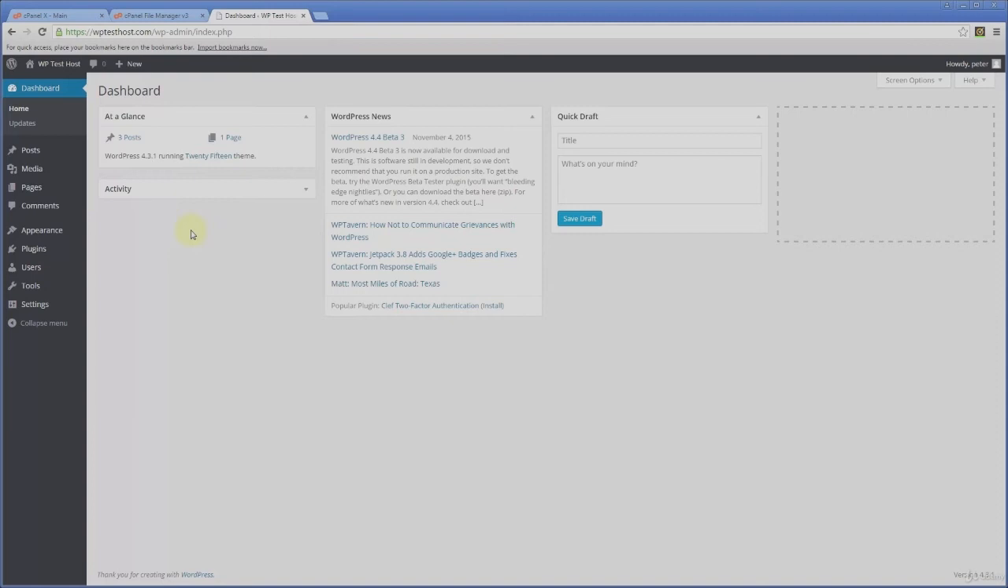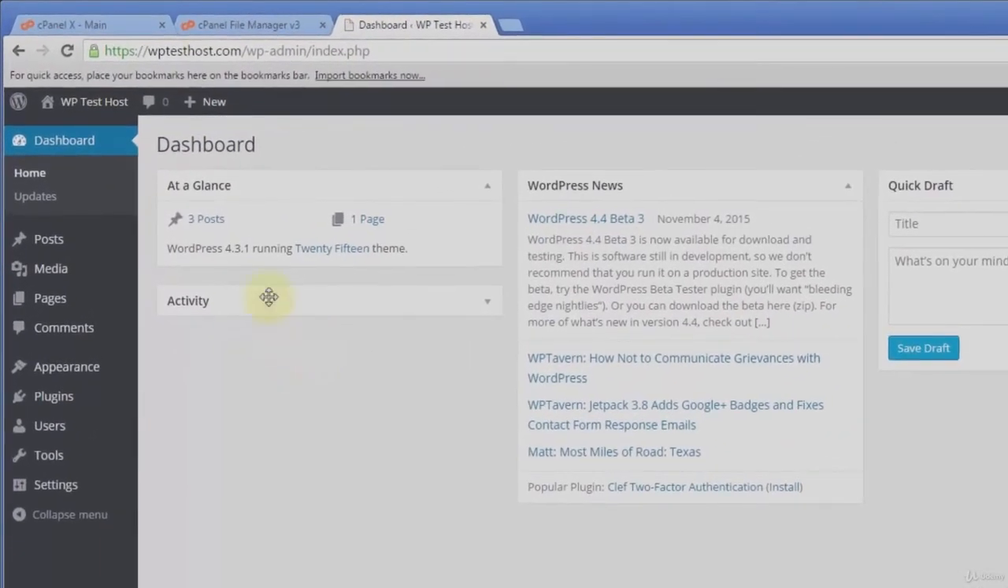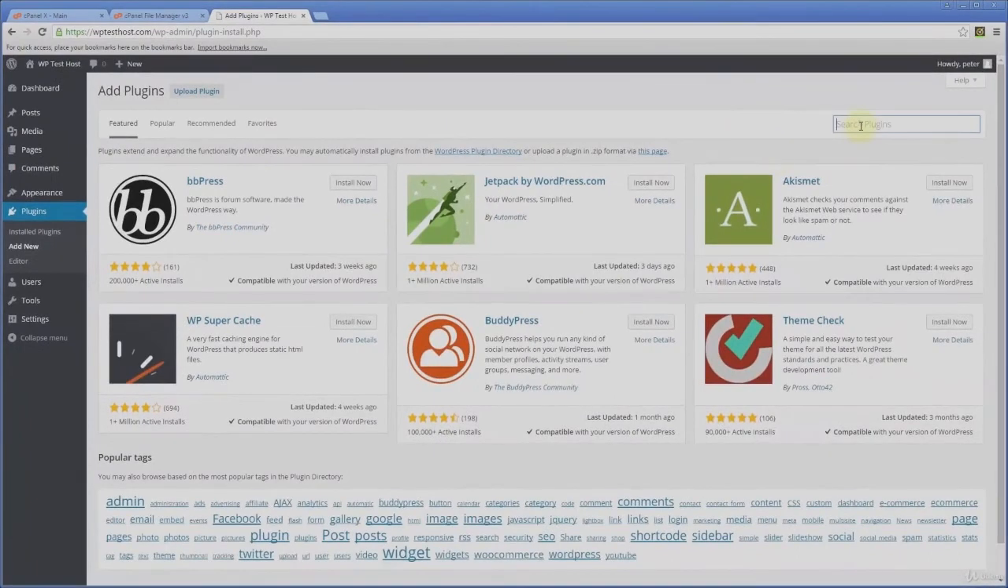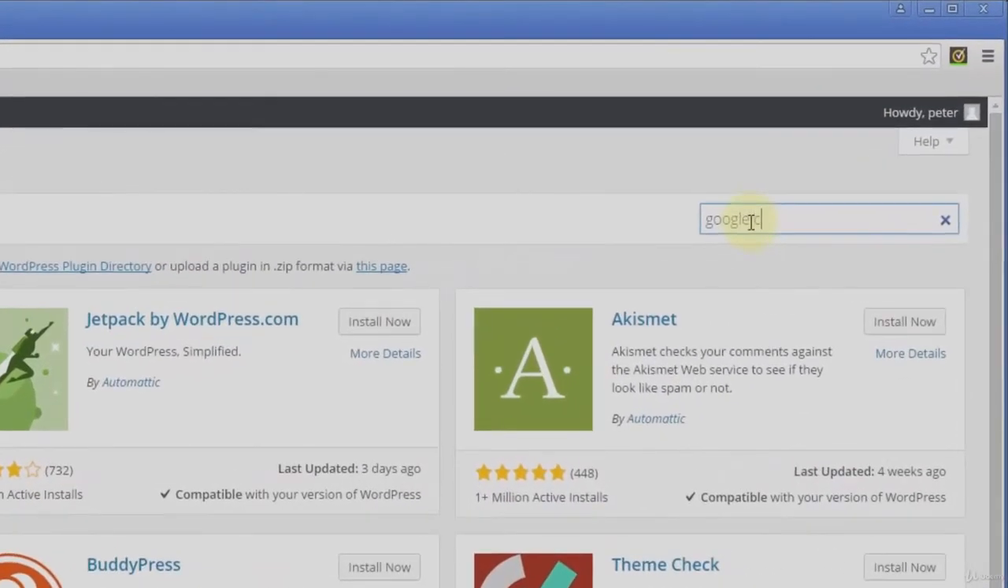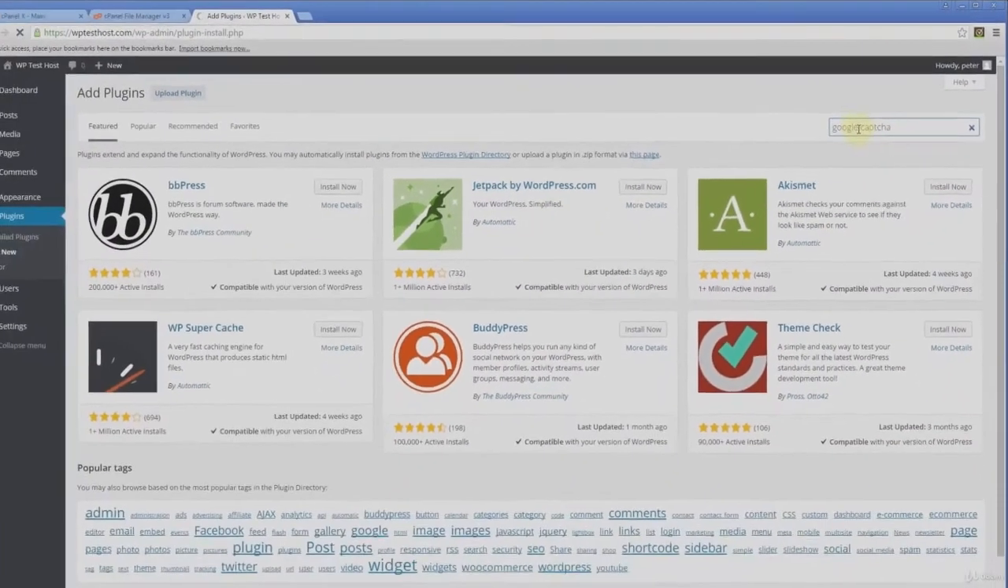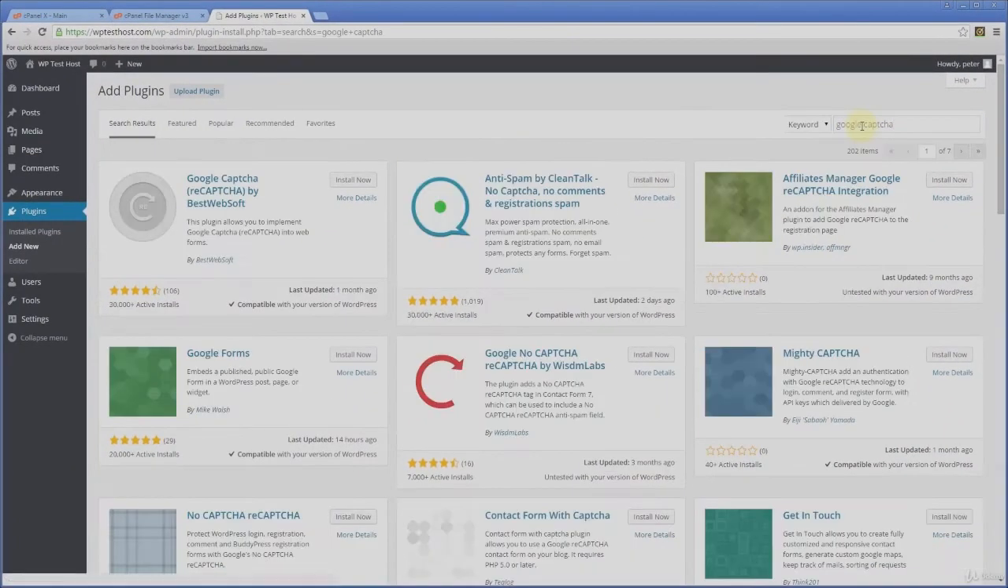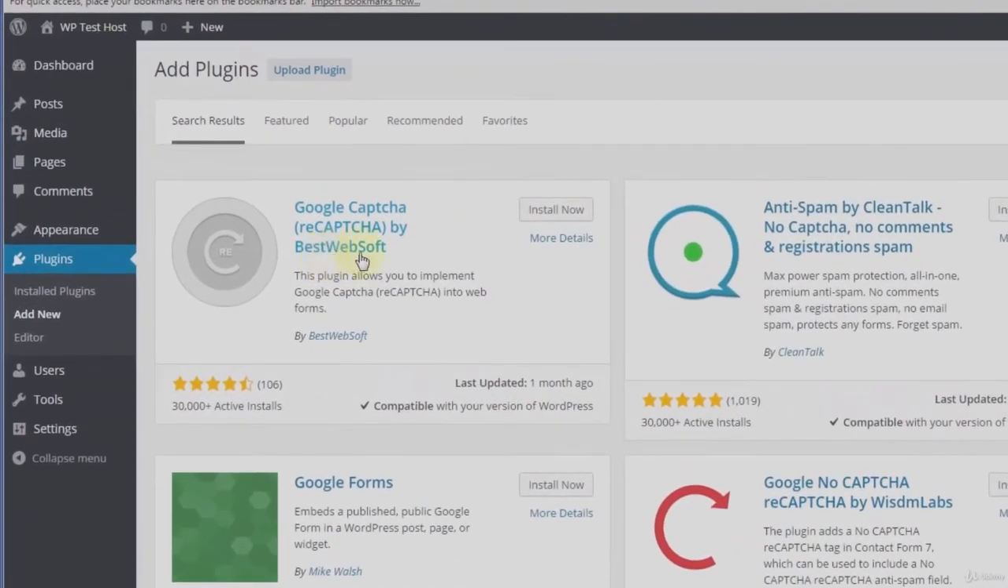So we're going to add the Google CAPTCHA to our WordPress login page. And we're in our dashboard here. And as you can see, we're running over the HTTPS secure protocol. We're going to go to Plugins, Add New. And in the Search Plugins field, we're just going to type Google CAPTCHA. And the plugin that we're specifically after is Google Captcha by BestWebSoft. So we click Install Now.